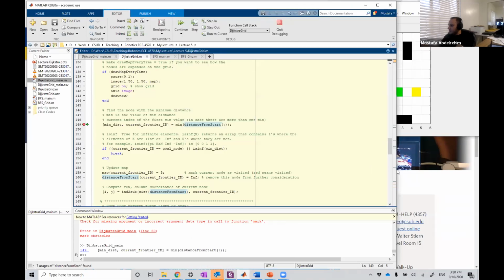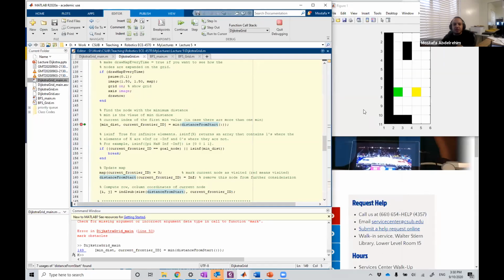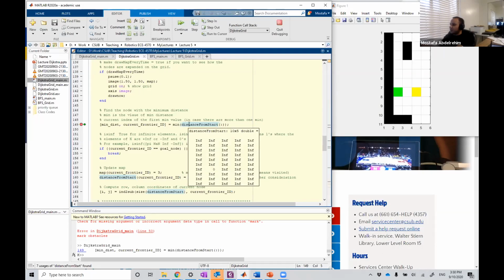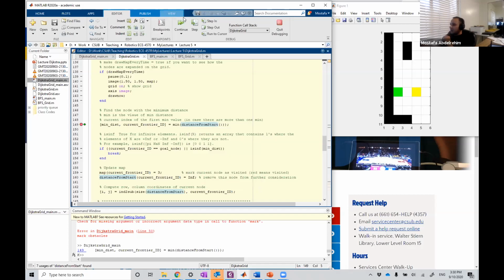So this is our graph here, okay? And let's see what we have in the beginning. In that array, if you compare the size of this array to the size of the map, you will find the same size. And only the start node has a cost of 0. Now let's go again.